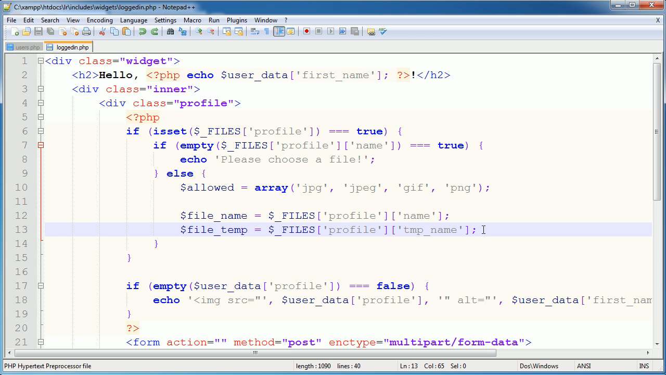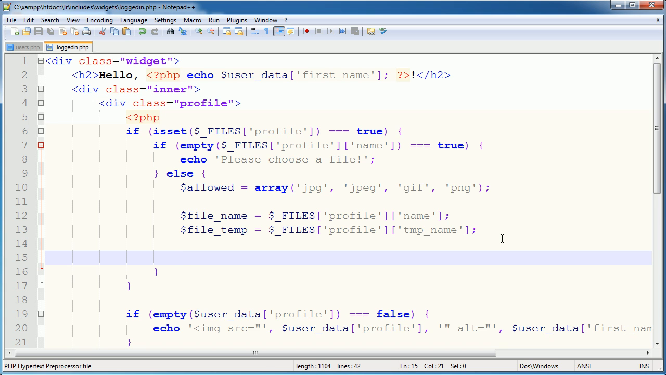I'm not going to be doing this, but you can go ahead and try yourself, add a comparison in there of the file size if you want a specific file size or if you want this limited. I'm going to assume here unlimited, so the user can pick whatever file size they want, but it's advisable to go ahead and limit the file size, but I'm going to leave that out here. So we've got the file name, the file temporary location.